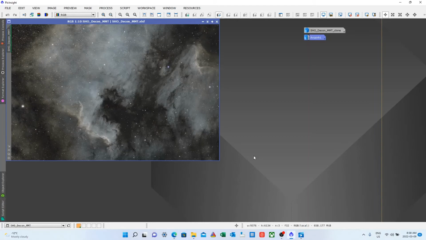For this tutorial, I'm going to be stretching an image of the Pelican and North American nebulae. One thing about this image is you can see the nebula takes up a good portion of the image frame, and there's quite a dynamic range of brightness in the nebula, in addition to a number of fairly bright stars. So this makes the image stretch a little more complicated, and I have to think about what it is that I want to show in my final result.